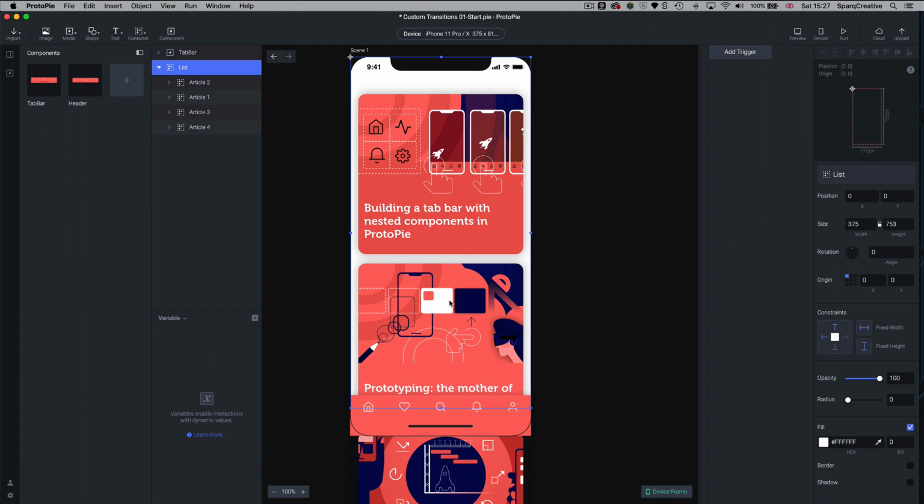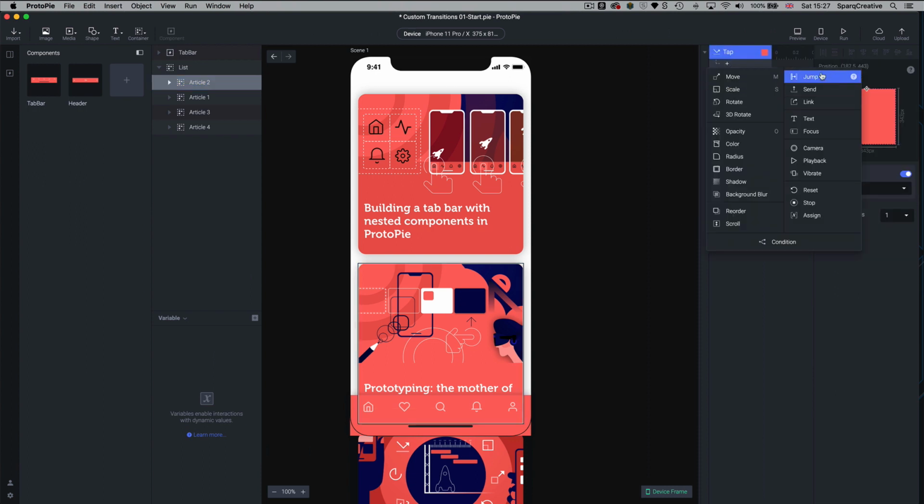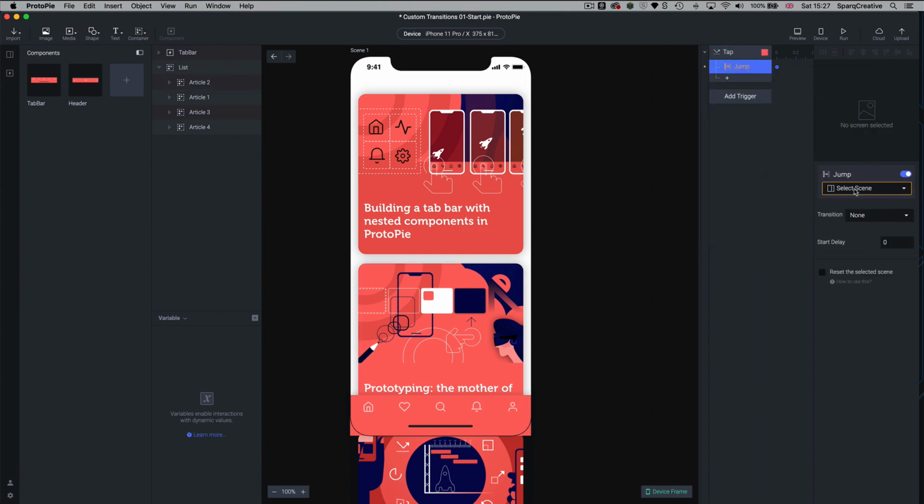If I double click on this first card, I'm going to add a tap trigger, and then add a jump response, and select my scene 2. You'll see there's a transitions drop down with a few basic transitions: fade, pop, slide in, slide out, and flip. Slide in is probably the most common transition you see within apps, so we can choose slide in here.